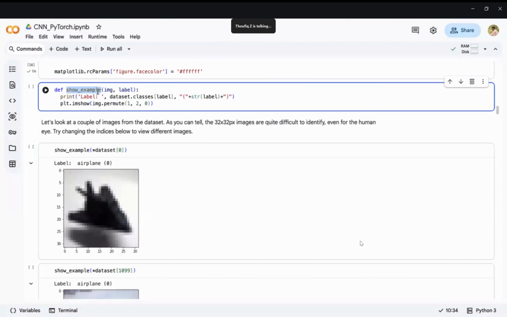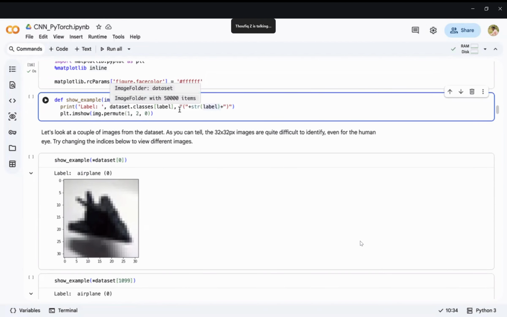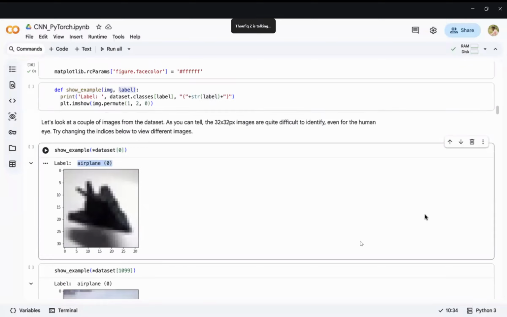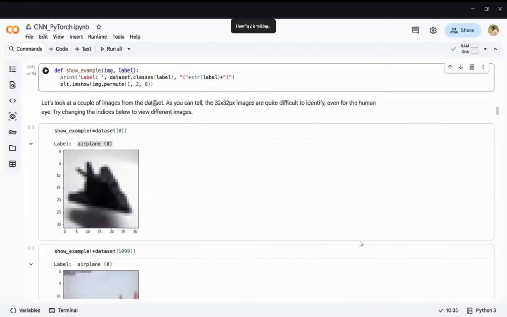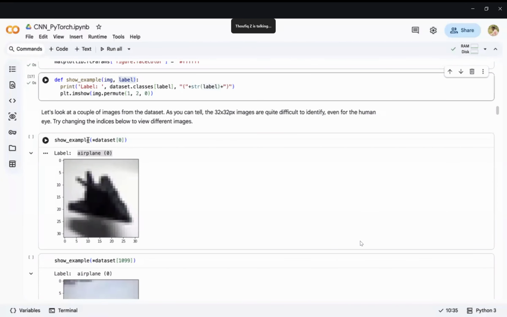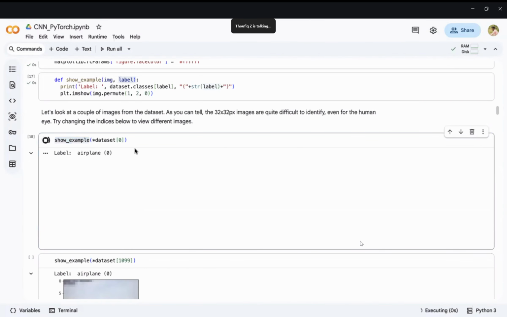I'm taking two parameters, the image and the label. I have passed it in the form of a dictionary so that it can show what kind of image it is. It is telling that it's nothing but the airplane here. So if you are good at Python functions, you might be aware how to use this. Now let me recall the function. Show example is the function name. I'm using a dataset of index position 0.